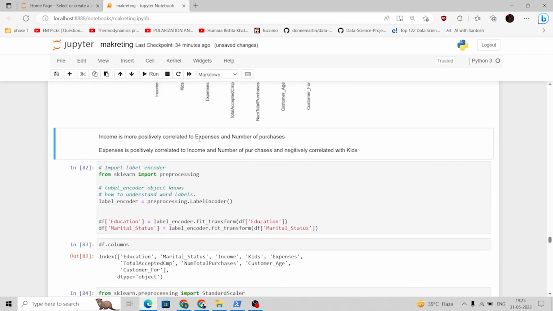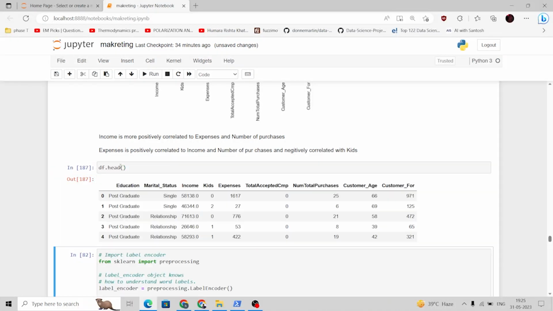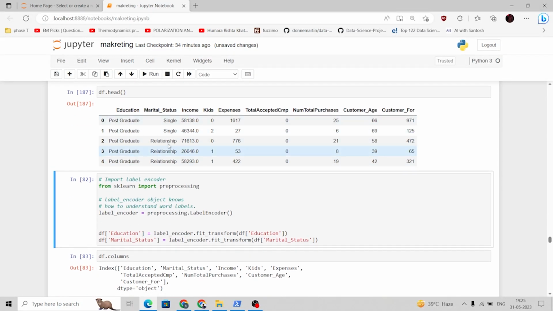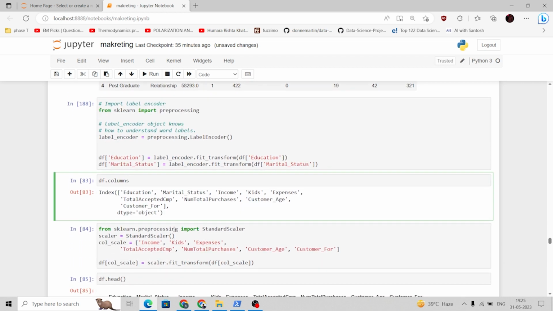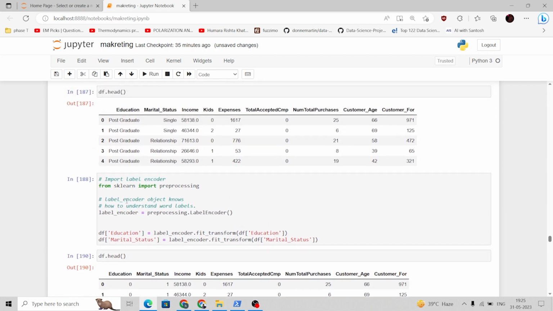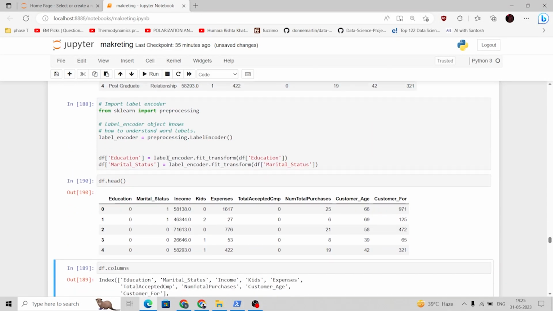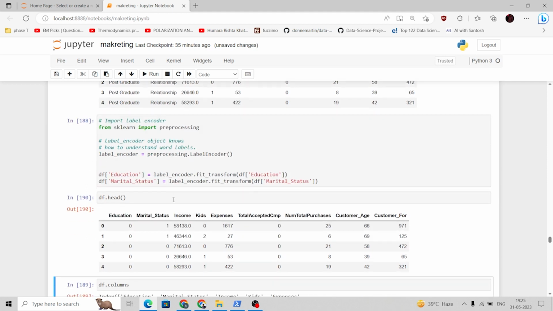Now let's come to the final model building part. But before that, let's see the data set. For label encoding, the columns are education and marital status. We'll replace these columns with 0 and 1. After replacing, it looks like this. We have replaced postgraduate with 0 and graduate with 1, and in marital status we have replaced single with 1 and relationship with 0.